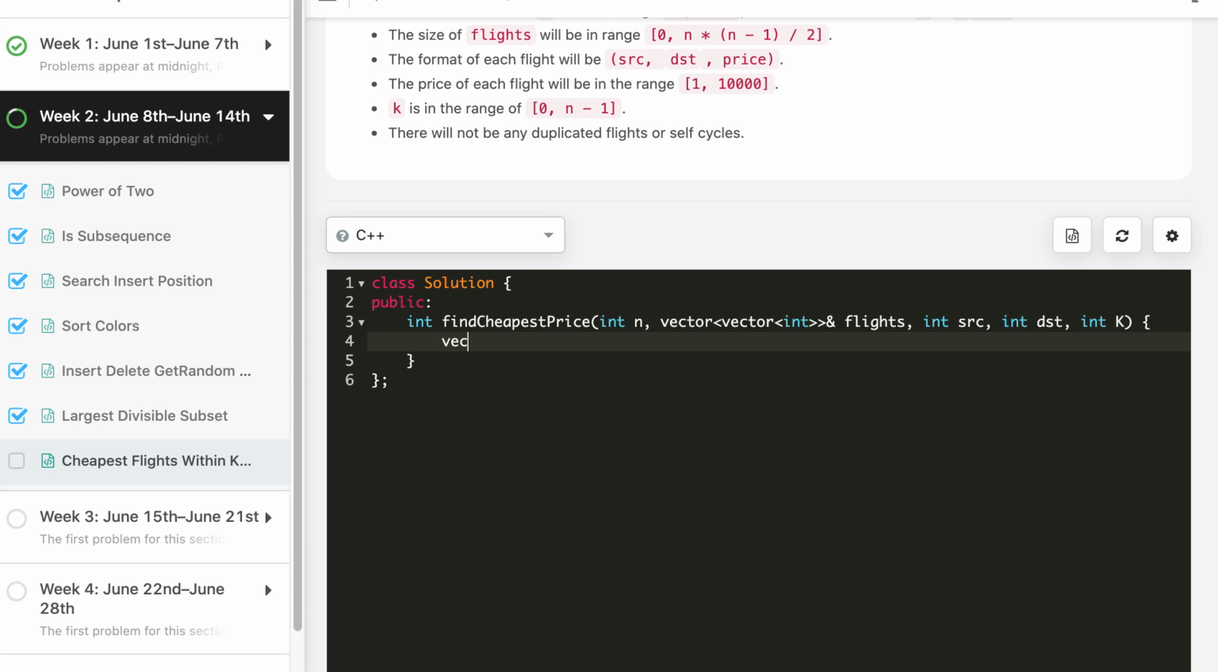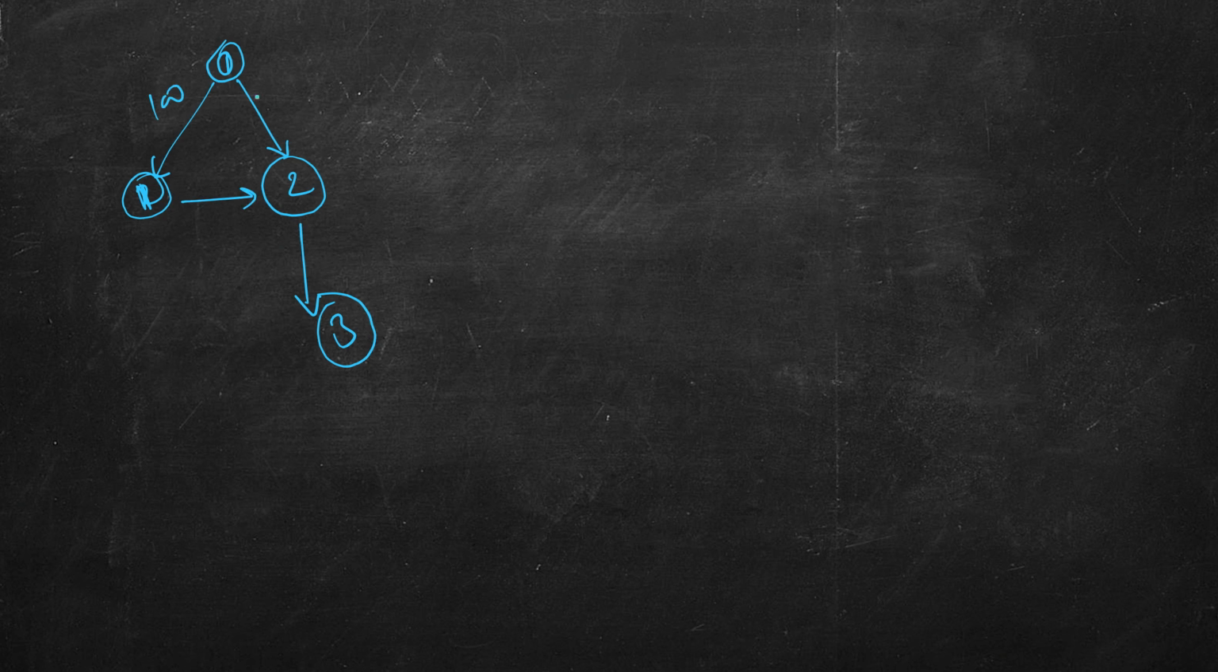So let's build the adjacency list first, which will be a vector of vector. The outer vector will be of length n, where one space will be for each of the n vertices. So let's take an example. Let's say we have a simple graph. Let's make it 0, start from 0 to n minus 1. And this is 100, this is 50, this is 10, this is 20. So how will we represent it? Here n is 4, so 4 vertices are there.